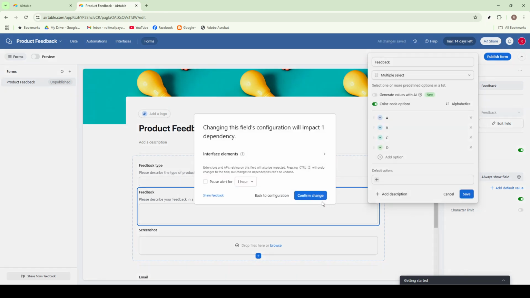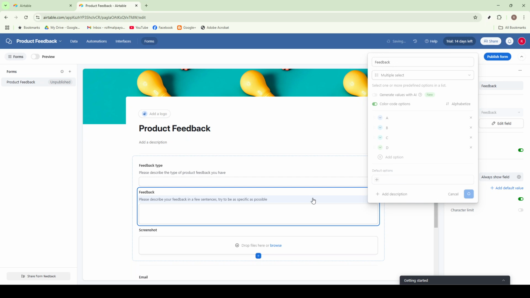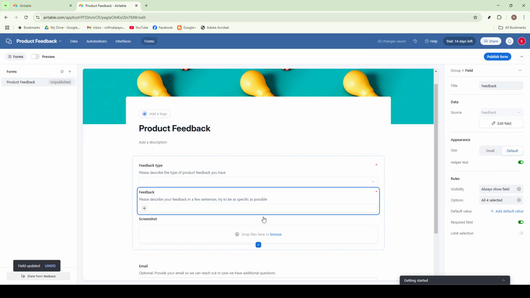Enter your first option, and if you have more, just keep clicking on Add Option until you've added everything you need. Once all your options are added, it's crucial to save your changes. Look for the Save button, which guarantees that all the configurations you've made are applied to the form. After saving, you might see a prompt to confirm change. Make sure you click on Confirm Change as well to finalize and implement everything we've done so far.